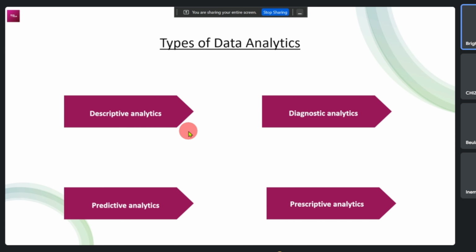The next slide, we have types of data. We have descriptive, diagnostic, predictive, and prescriptive analytics. So the next slide, I'm going to explain each of these types of analytics one after the other.